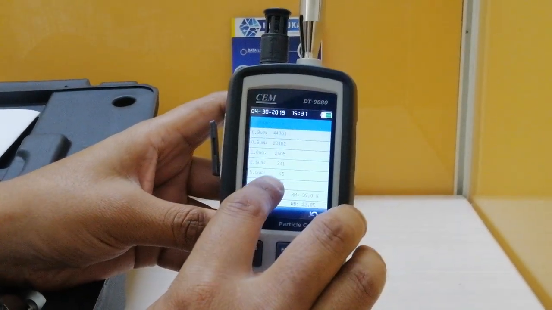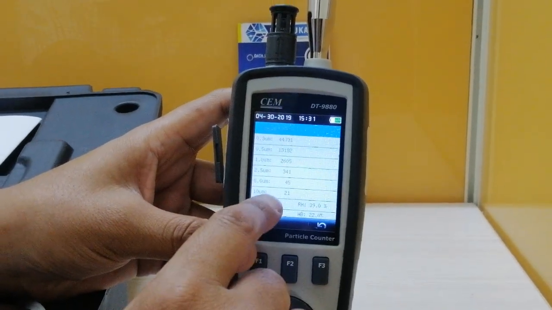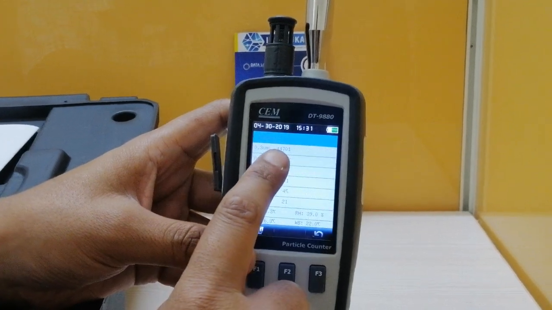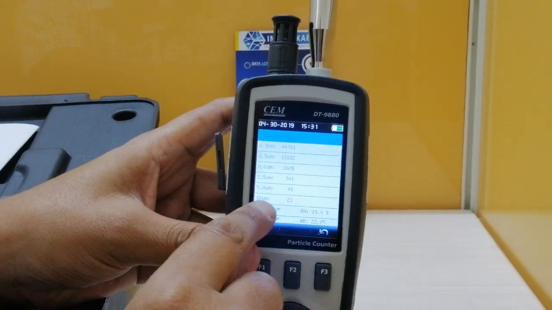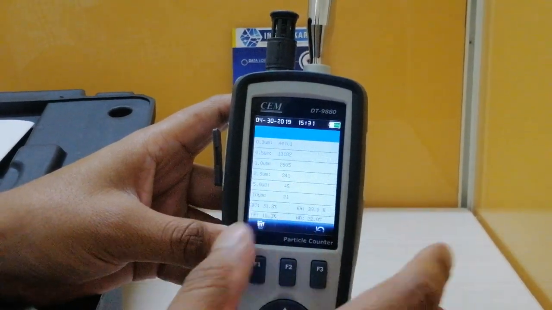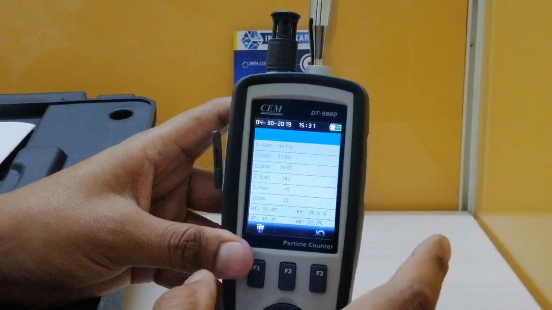So I go to the report and I see for these many channels what was the count actually. I see that the 0.3 microns has got the maximum count, whereas the 10 microns were the least count, which means that it is also indicating that the room condition is favorable and it doesn't have much PM2.5 or PM10.